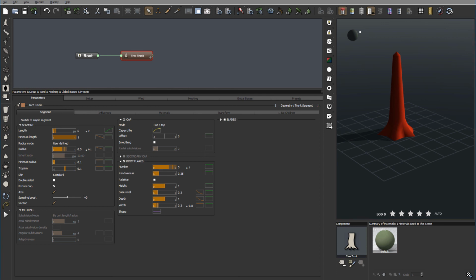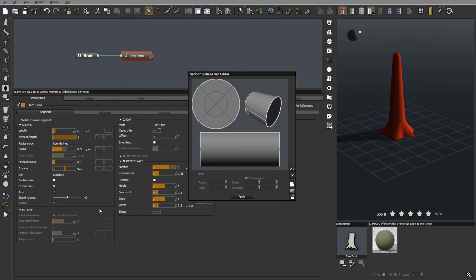Okay, now we have sampling, which relates to the mesh generation, and also how often it performs some other things; it's how many samplings are taken before it's applied. Okay, now we have section.